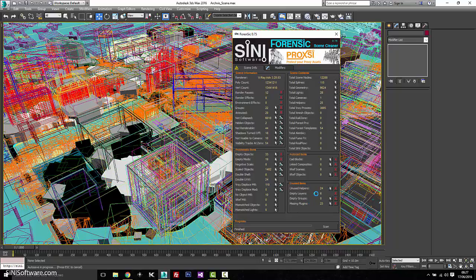Unused helpers. Sometimes you link something to them and you're not using them anymore. If they have links to them, they're used helpers, so it's not going to show up in this group. If you've linked something to a helper or you are using them, they're there. Usually they're just left over, extra objects in your scene that no one's using anymore. Empty layers, of course, get rid of those, and missing plugins.